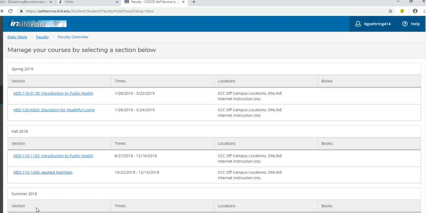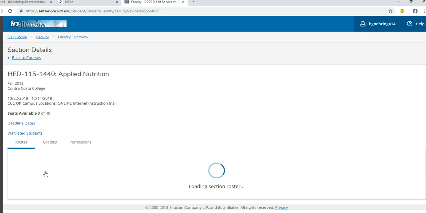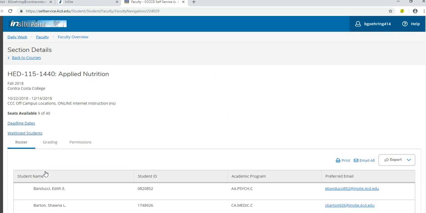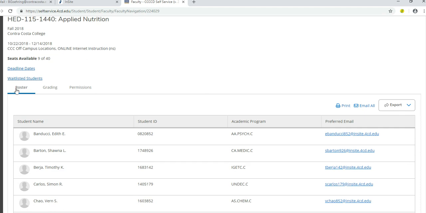You're going to see all the different courses that you have taught last semester and this semester. For instance, I'm going to go into this particular one right here that I'm currently piloting for the new late add authorization. Once you come in here, you're going to see that you have your roster immediately. So this is your current roster. This is the new roster system as well.